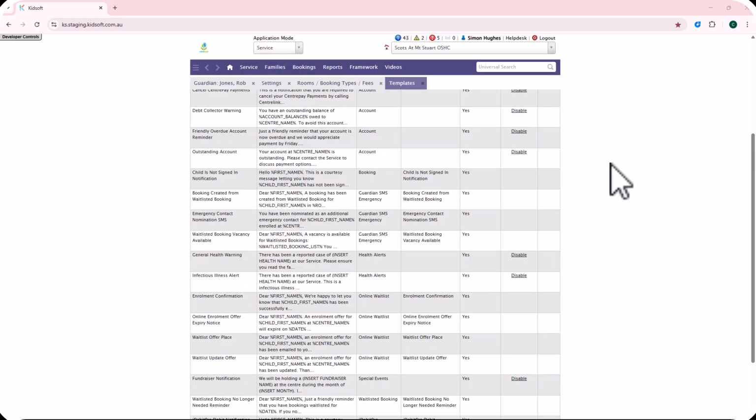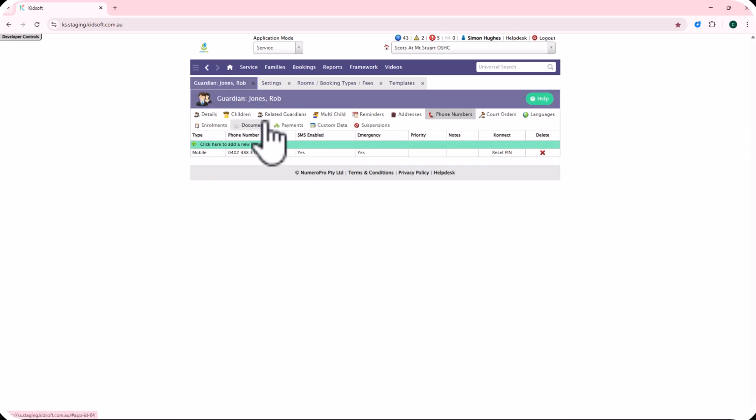And just to remind you, this is for the enrolment holder guardian only, which means the notification will only go to the enrolment holder, so the account holder. It will not go to any of the emergency contacts.